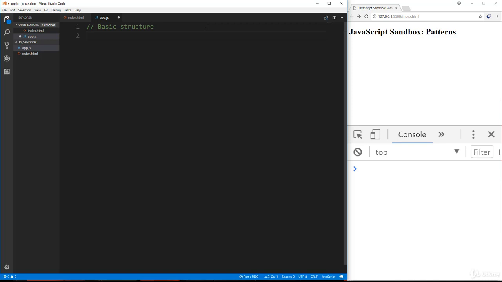So we have a module which is going to be an IIFE. I don't know if you guys remember what an IIFE is. It's an immediately invoked function expression, and it runs right away. So we need to wrap it in parentheses to make it an expression. We need to put a function in here, an anonymous function, and we need to put parentheses after it to run it.